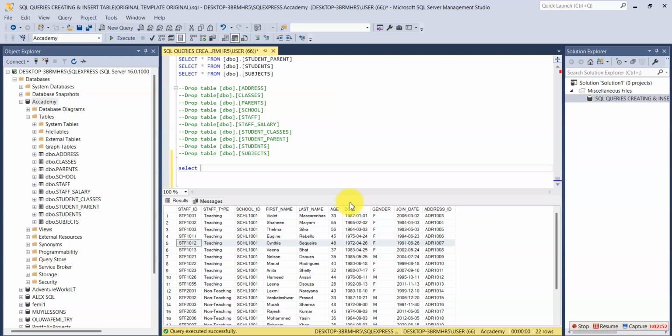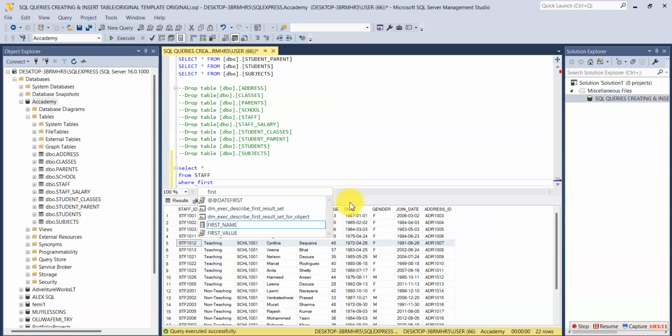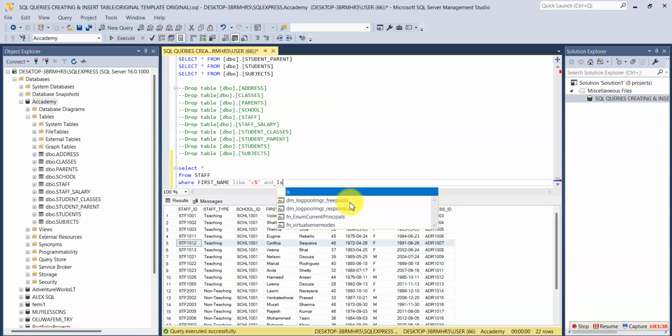You select all from staff table, from staff, you come down where first name like, you know what actually starts the name is C, you put your C, then you put your percent, then you close it, then you use the AND to join it. This is another operator, this is a logical operator, and where last name like, then I know what value starts that, which is S, then I put my percent, then I do this.